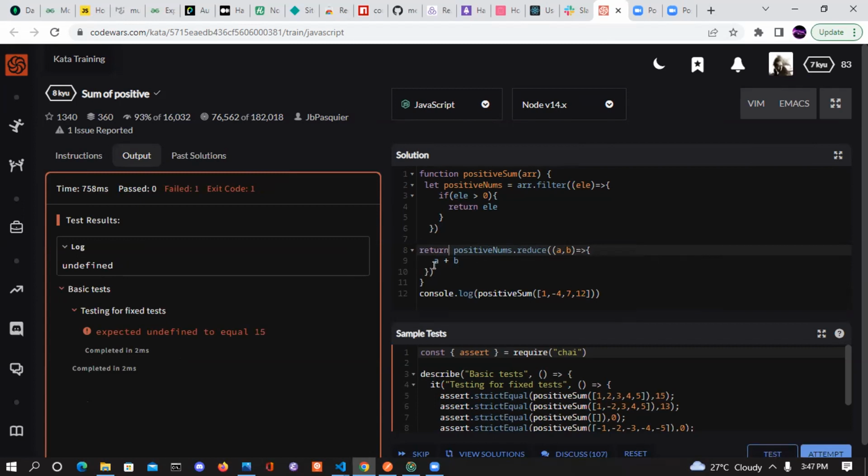Don't you have to return something from that reduce function? So return A plus B. Sorry. So return the sum A plus B and return the value.